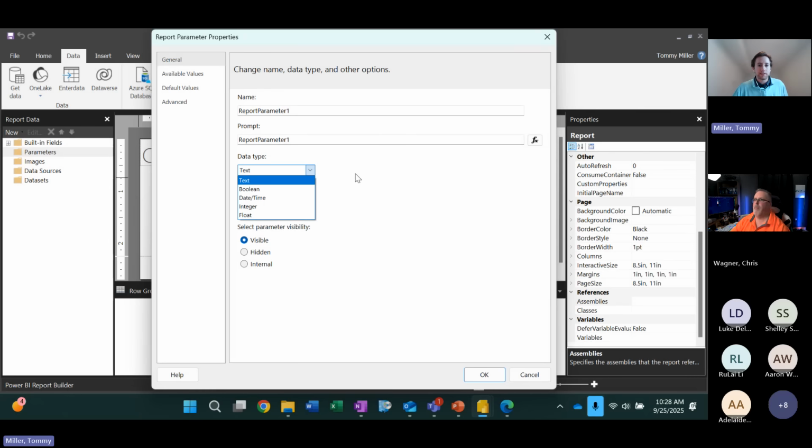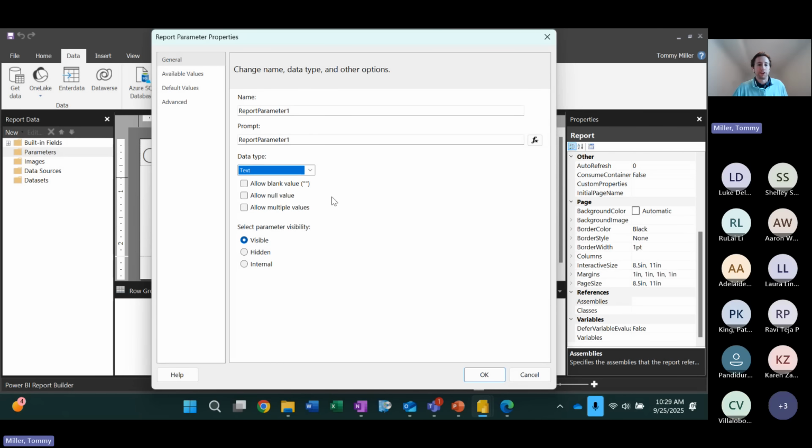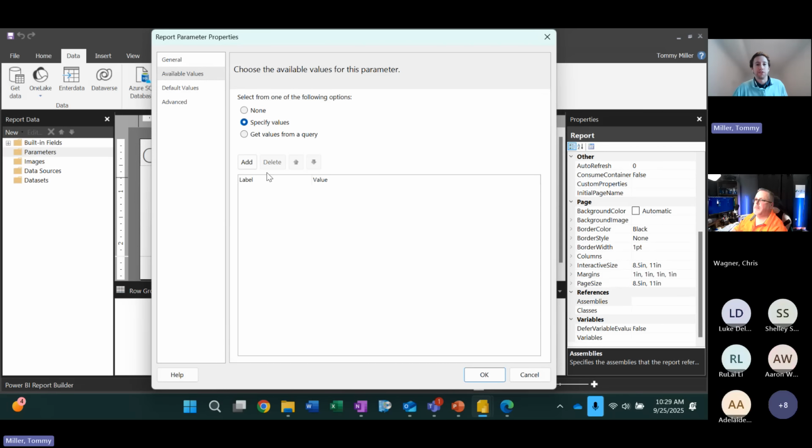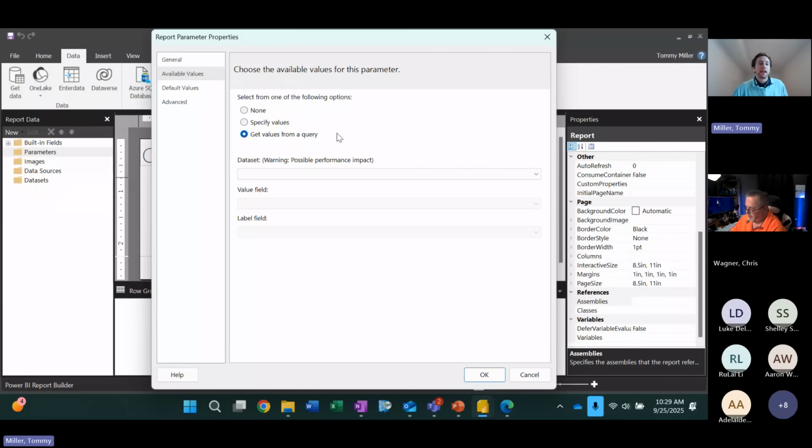From a data type perspective, we've got standard data types. We can configure whether we want to allow blank, null, or multiple values. We can also specify, of course, what the values in this parameter are going to be. So if you want to hard code your own values, you can do that by selecting specify values. If you want to have your values be more dynamic, you can get them from a query as well. And I would definitely, for most cases, recommend getting your parameter values from a query if possible. However, there might sometimes be examples where hard-coded parameters might suffice as well.